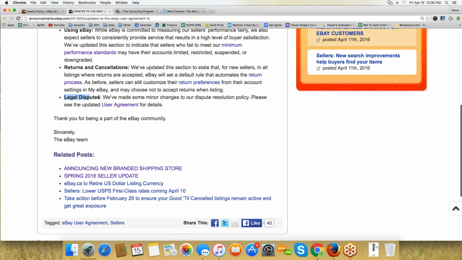For legal disputes, this third one right here, we've made some minor changes to our dispute resolution policy. Nothing of significance there. Returns and cancellations, we've updated this section to state that for new sellers in all listings where returns are accepted, eBay will set the default role that automates the return process. That's not super significant to you guys either.